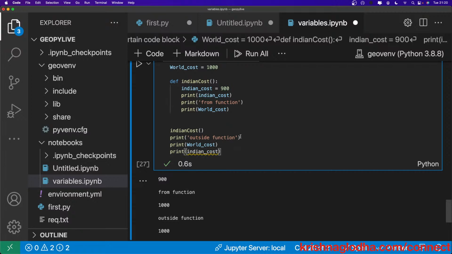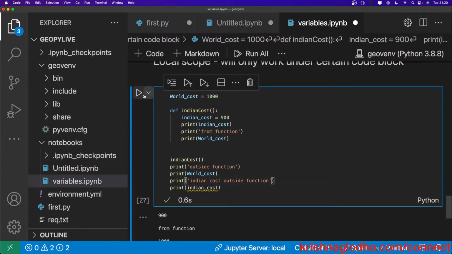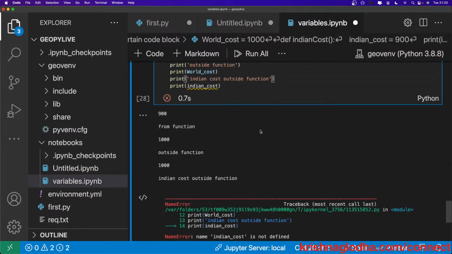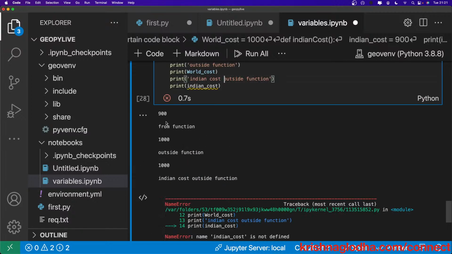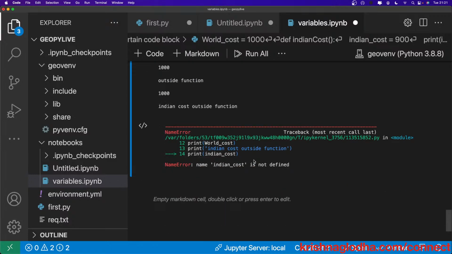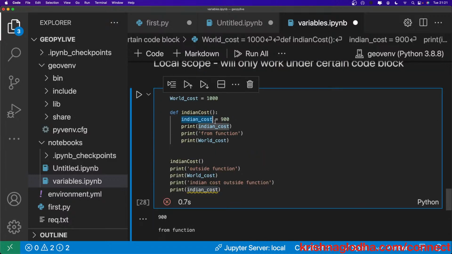So if I do outside Indian cost outside function, Indian cost outside function, now what will happen over here? If I run this, you can see that I will get an error that name Indian cost is not defined. So till this point we got everything. We also got a print of Indian cost outside function, but then we got an error that Indian cost is not defined.